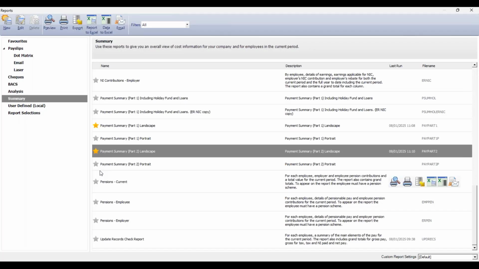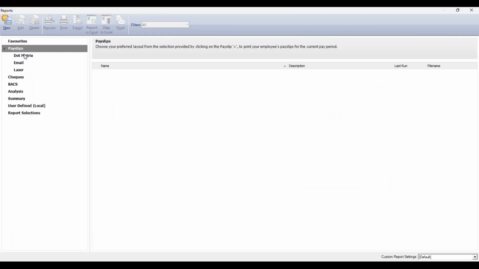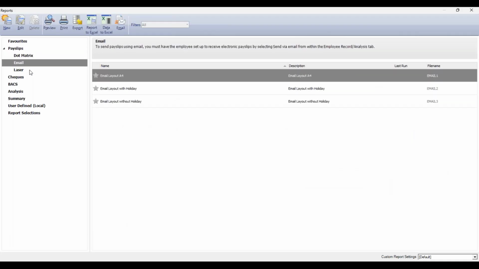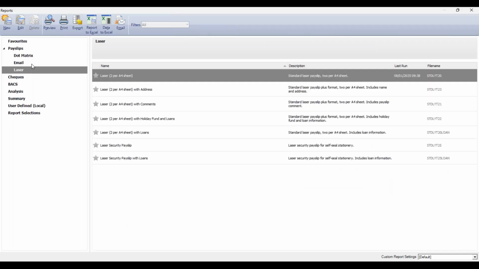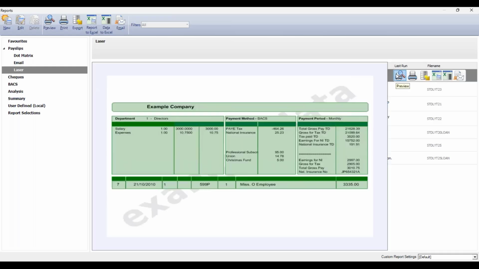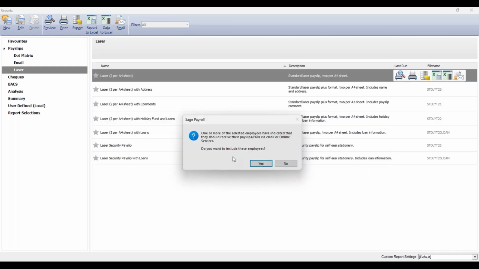So next report I would like to show you is pay slips. There are definitely too many choices to go through individually for this, but this is where you'll find them. So we've got the pay slip section, but you'll see you've got options for dot matrix, email or laser layouts. Email and laser are definitely the most common layouts there. I like to use the laser 2 per A4 sheet, just a nice simple clear pay slip layout. And let me show you what this looks like.